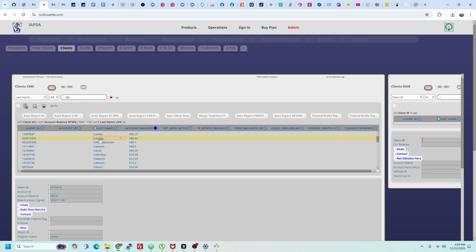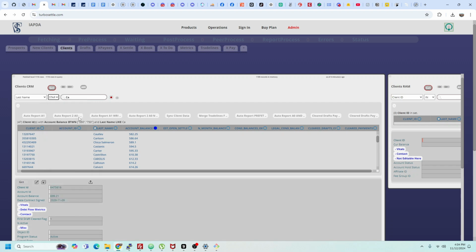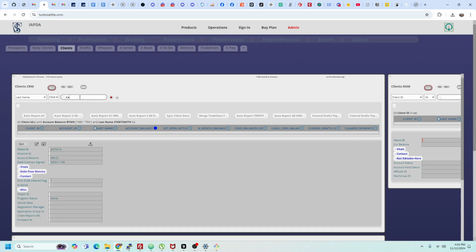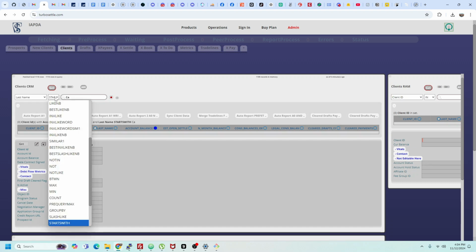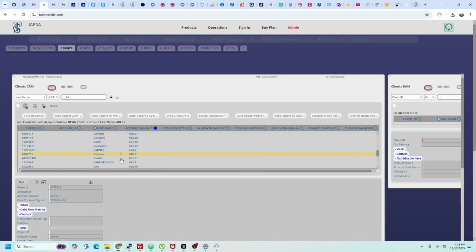It could also be starts with, but if there was a CA somewhere else in here, it might also work, because like is not starts with. There is a starts with here that may or may not work accordingly. Okay, starts with is not exactly as intended, so we'll go back to like, and there it is.